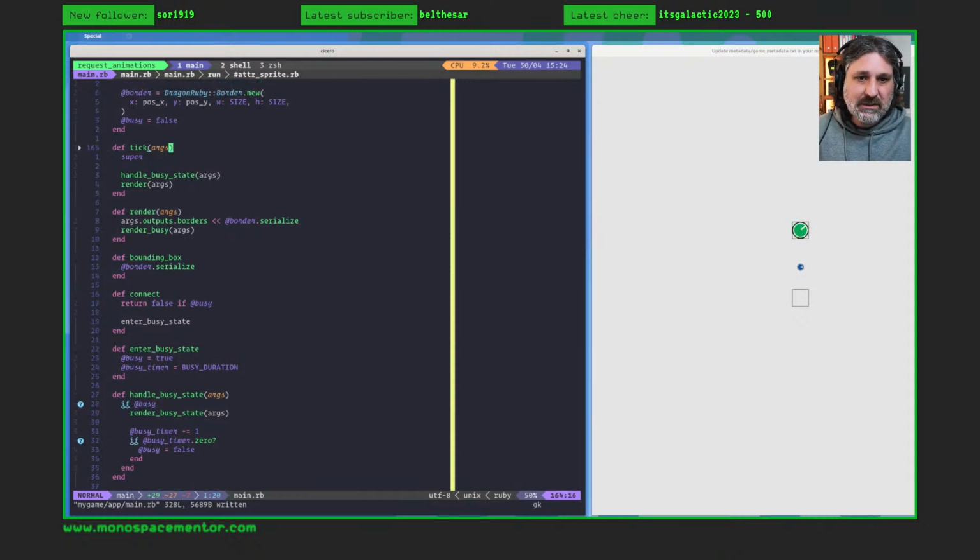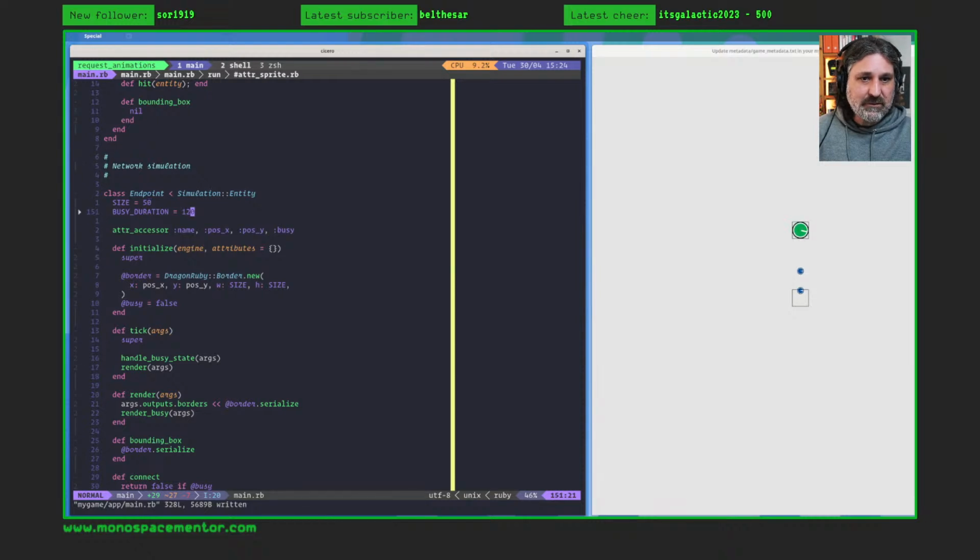Now, if we change our busy duration from 120 to 30 ticks, that means more requests will get accepted. Yeah, that one was too fast. Huh, I'm really happy with this result. What do you think?